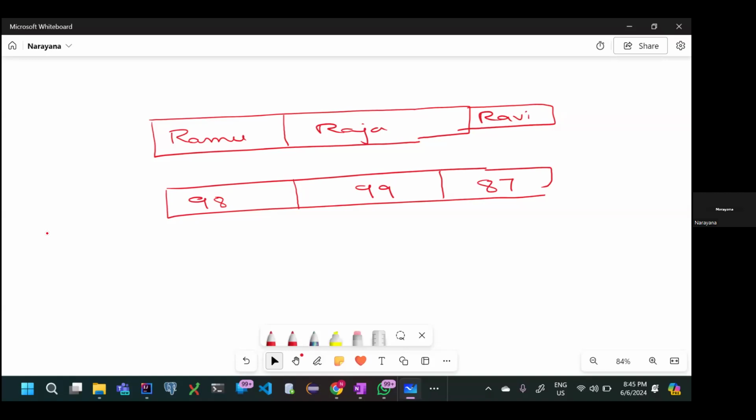Okay, Raja. Fine. That is because you have inferred something that you assumed: this 98 belongs to Ramu, this 99 belongs to Raja, this 87 belongs to Ravi. You're right. But computers do not have any such intelligence. We'll have to let it know.